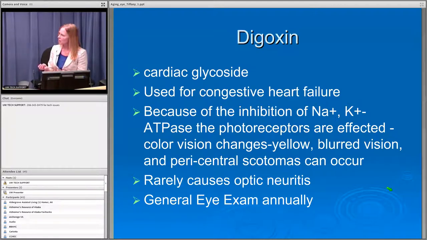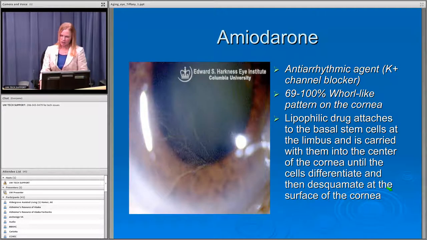You can also get these little blank spots, scotomas, in your vision, not right in the center, but kind of right around the periphery. So if your patient is coming in and saying, my vision is yellow, it's blurry, or I can see little spots, you need to send them to their cardiac specialist. And that one's annually. I'll see these patients annually.